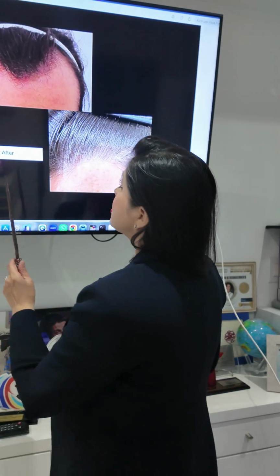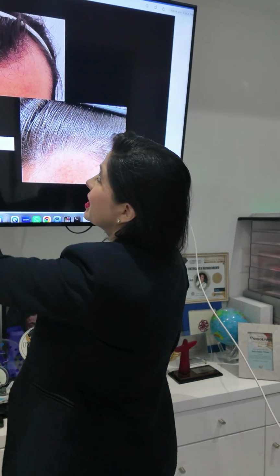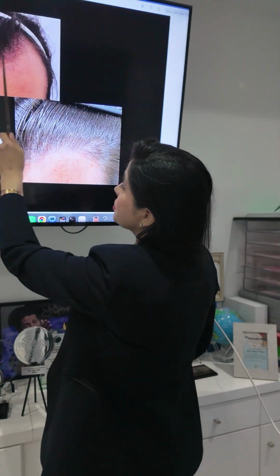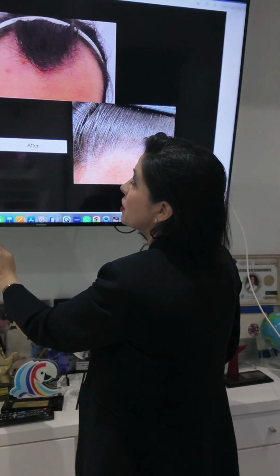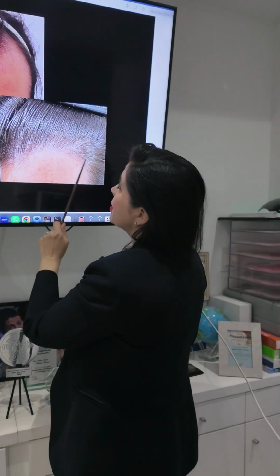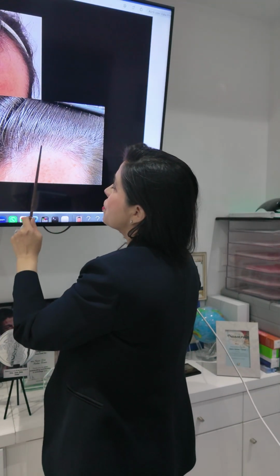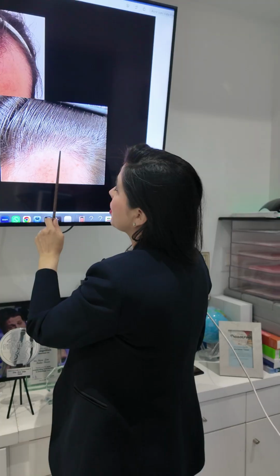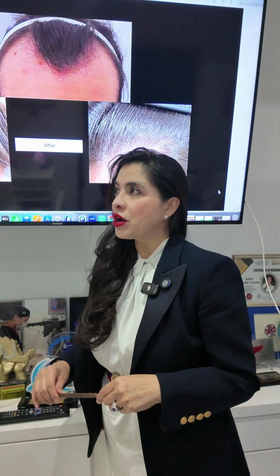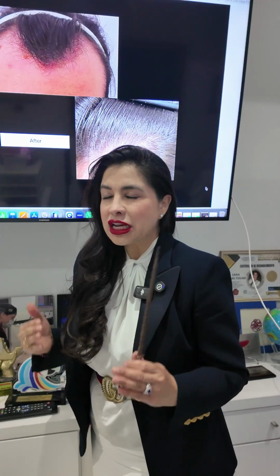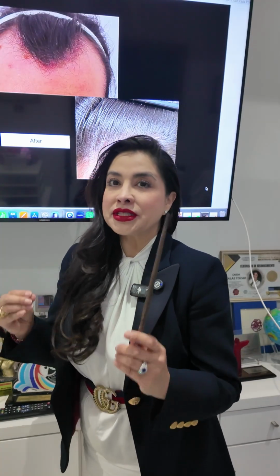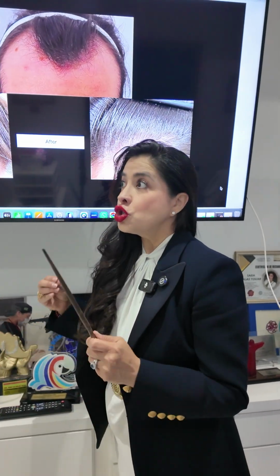And this patient needed temporal resections, okay? So look how fine, how beautiful this is. This is the irregular pattern that Dr. Ron Shapiro, my beloved teacher, one of my teachers, taught me how to do. And the hair transplant needs to look 100% natural.